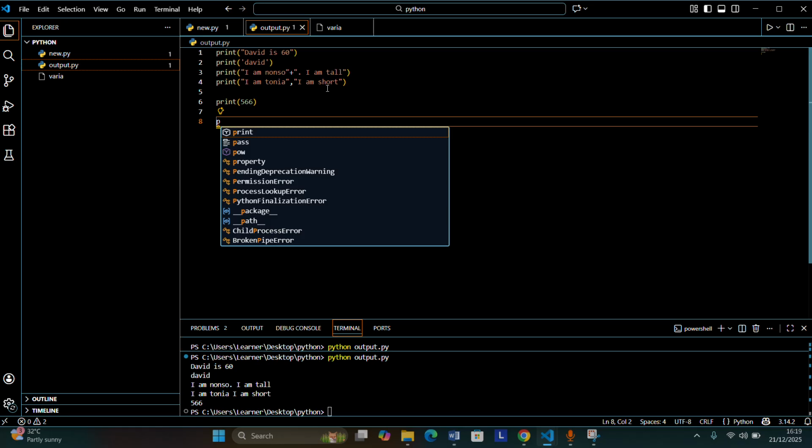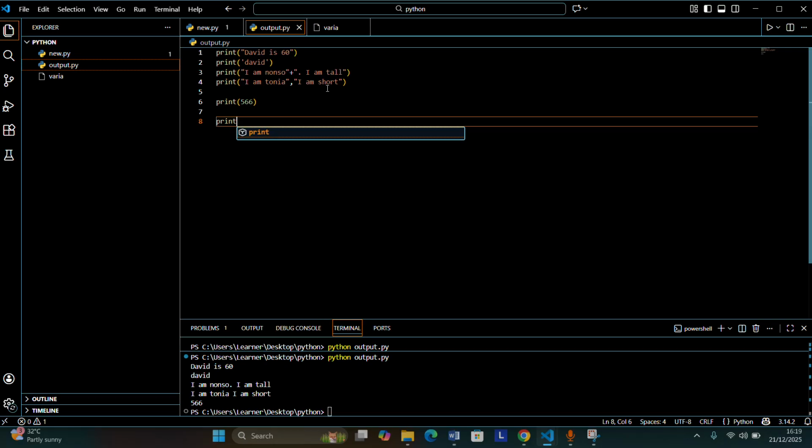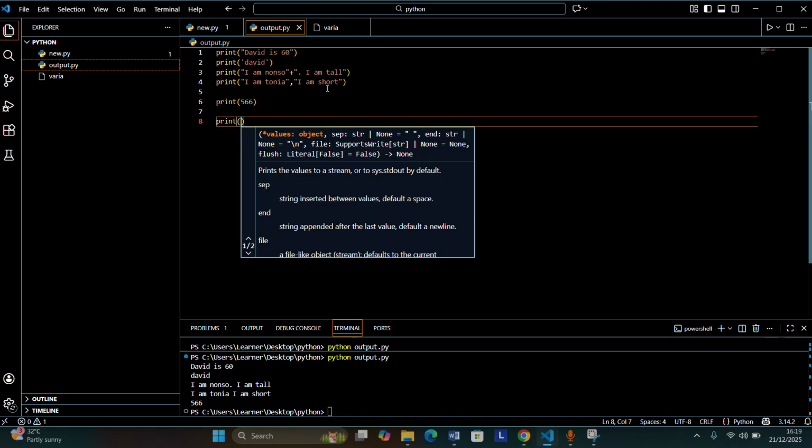But my advice is that we don't actually use the plus sign for it. We use the comma mostly to combine them. So we're using the comma here for this example. But you can try the plus sign and see the error or any output it gives. To combine text and numbers to give a meaningful output, we use the comma.